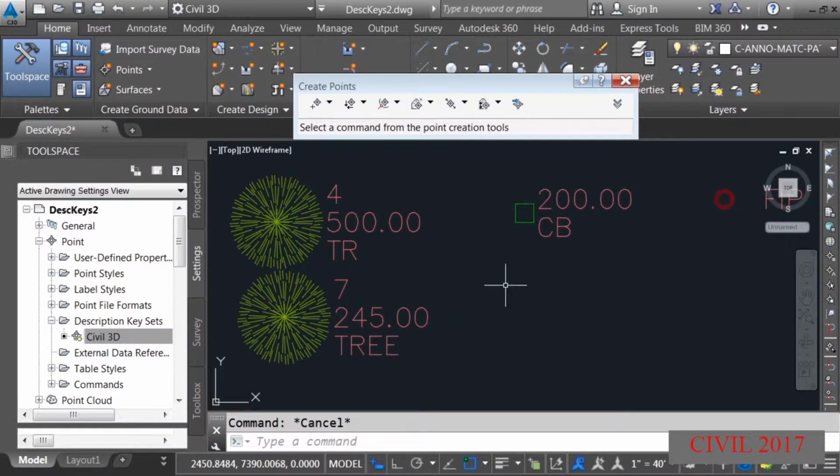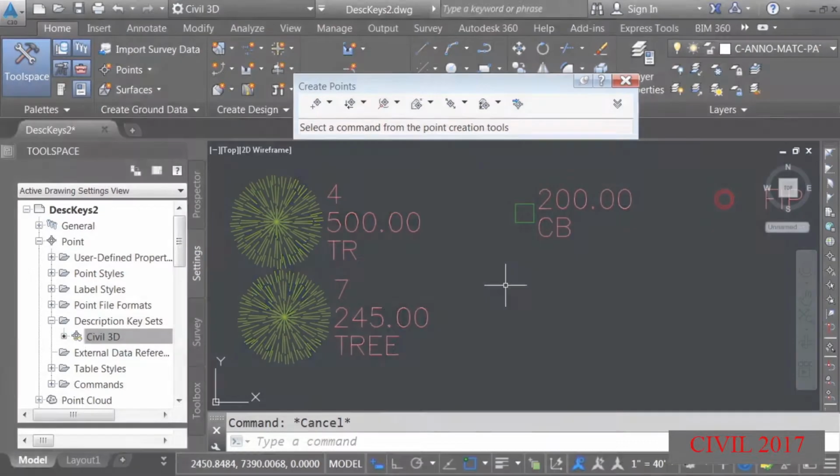Sometimes when we collect tree shots out in the field, we want more information than just the fact that it's a tree. Sometimes we may want to collect things like the trunk diameter or the drip line diameter. Maybe the species or the condition of the tree. Let's look at how we can create a point label that includes some of these other attributes.